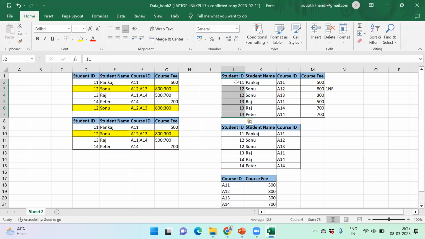So for a particular student ID, Pankaj, the student name must be dependent on student ID. That is fine. Course ID must be dependent on student ID, because we need to check which particular courses a particular student is taking. But over there we can see course fee is not totally dependent on student ID. Rather, it's a partial dependency.